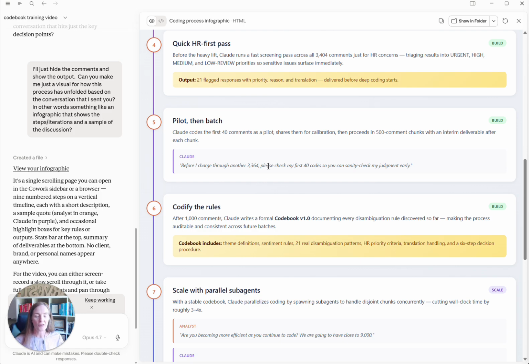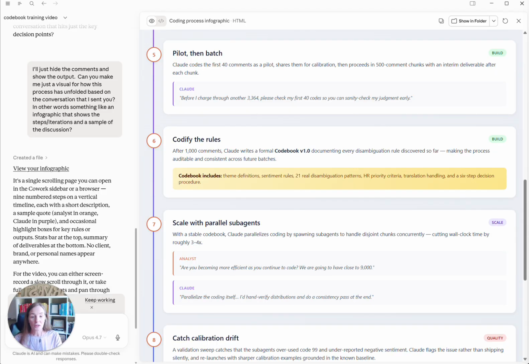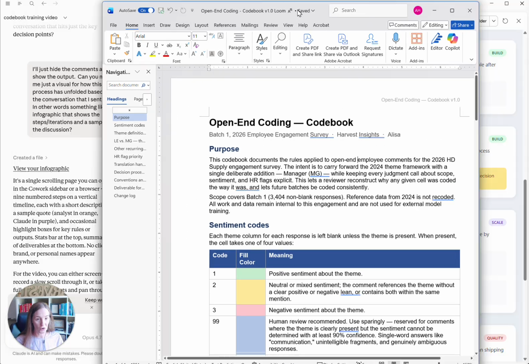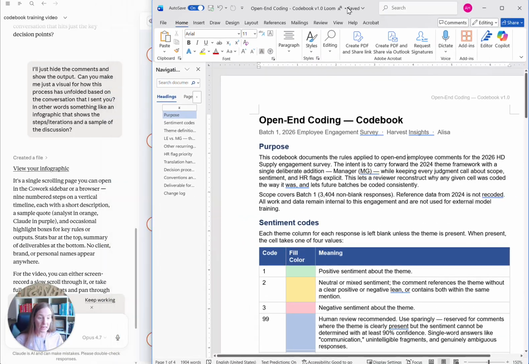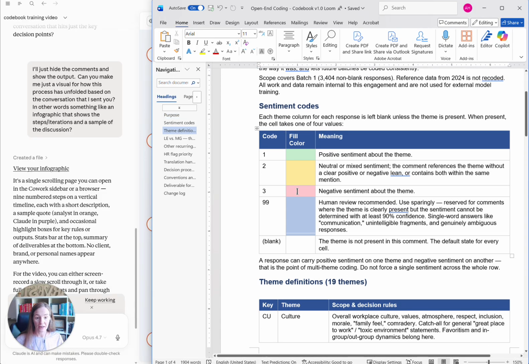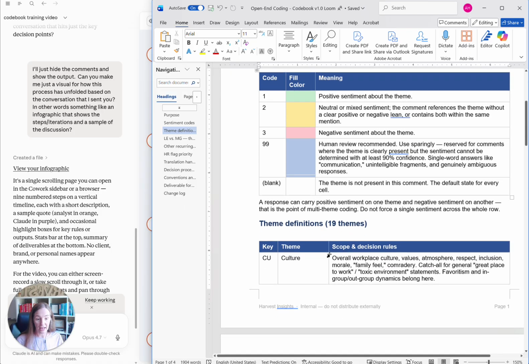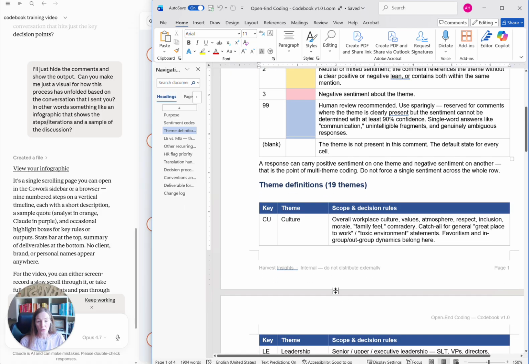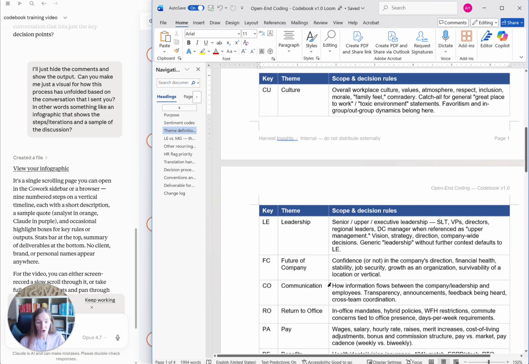So I wanted to figure out if we could speed it up. I worked with Claude going back and forth. Hey, how can we speed this up? What about making a code book? Ultimately, that's what we did, and I'll show you the code book. This is what Claude created as a code book and provided to me in Word, which I then read through and made sure that I agreed with everything. I changed some of the scope and decision rules for some of these codes.